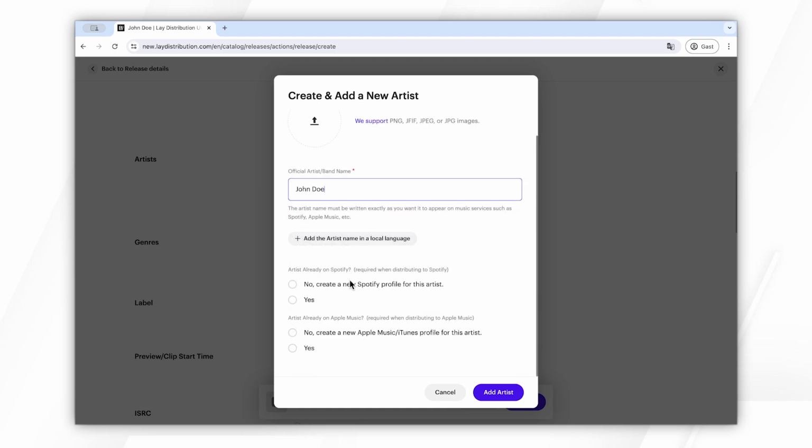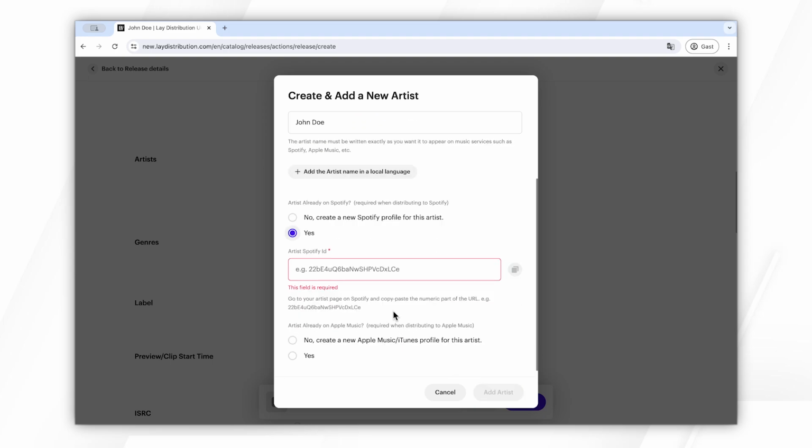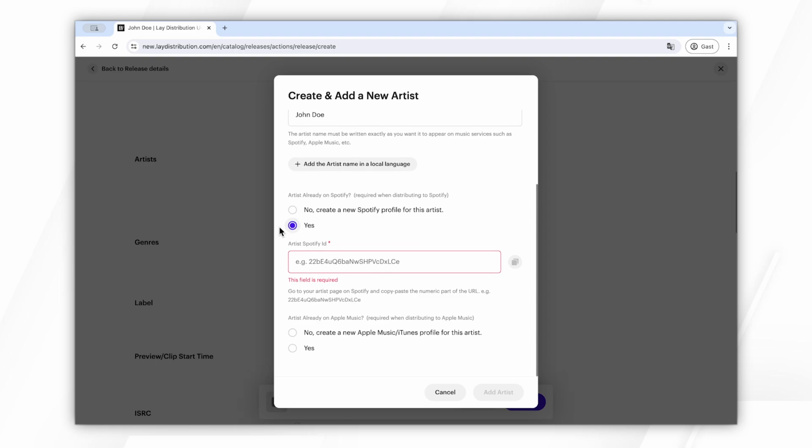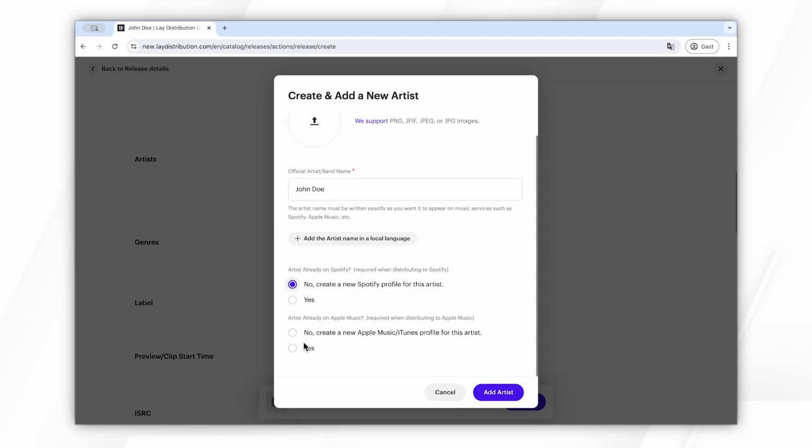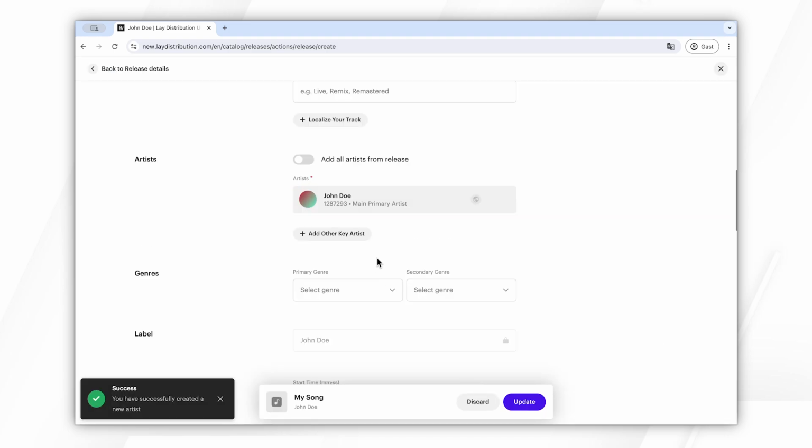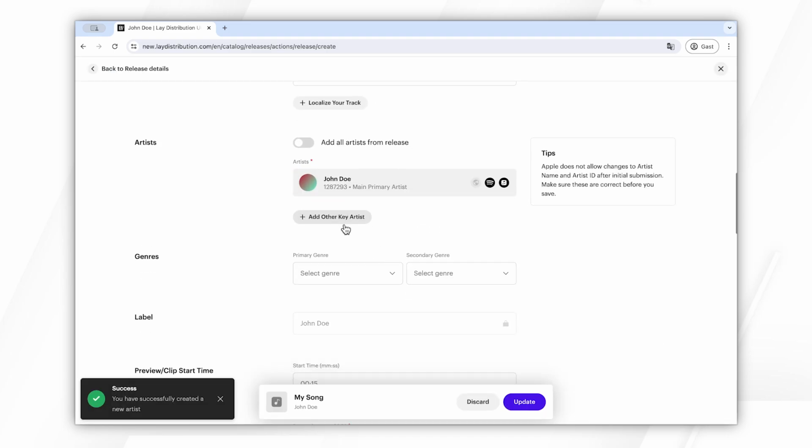And we don't have a Spotify, but if you have a Spotify already, please go ahead and enter your artist's Spotify ID here. The same goes for Apple Music here. Now let's add the artist, and as you can see, we have the artist John Doe now, and John Doe doesn't have a Spotify profile and an Apple profile yet. This is pending. Once it is online on Spotify or Apple Music, you will get an ID for the primary artists.